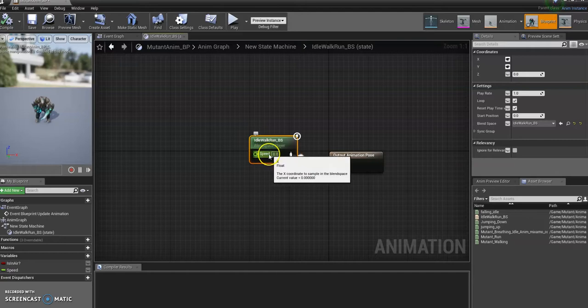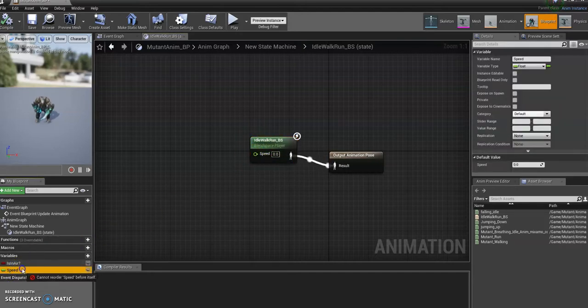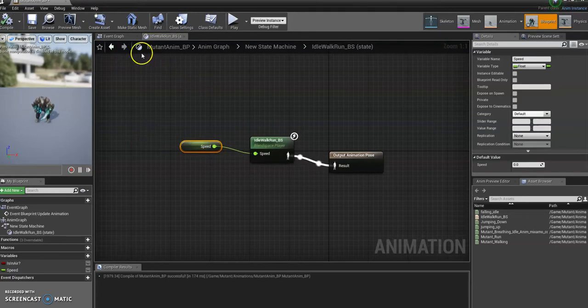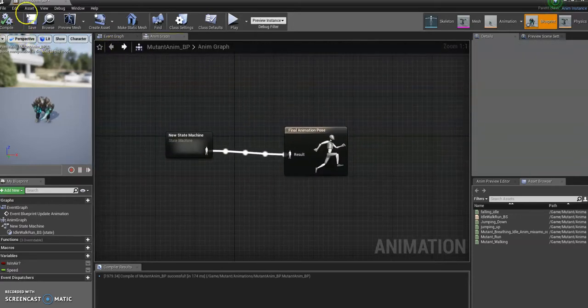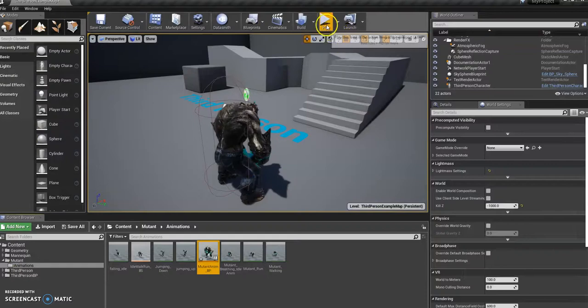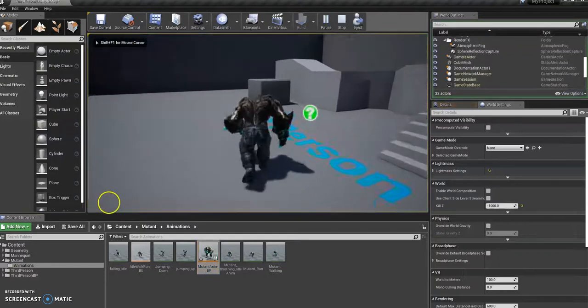It just needs to know what the speed variable is. Okay, so we made that speed variable earlier on, which is referenced in the event graph, the stuff that we copied over. So we just want to get that speed and plug it into there. Compile it. Okay, and go back up here, back again. Close this down. Go to play now.